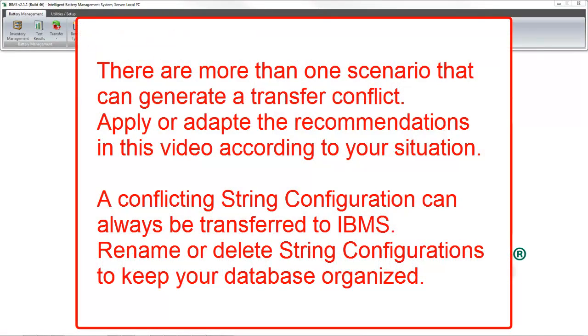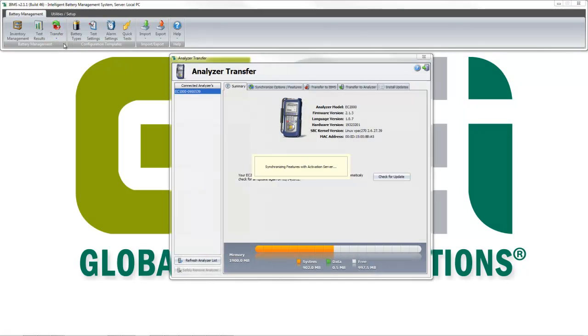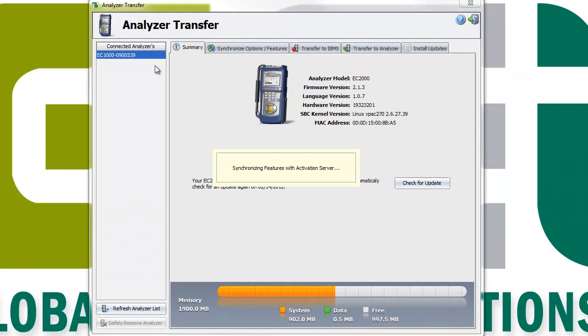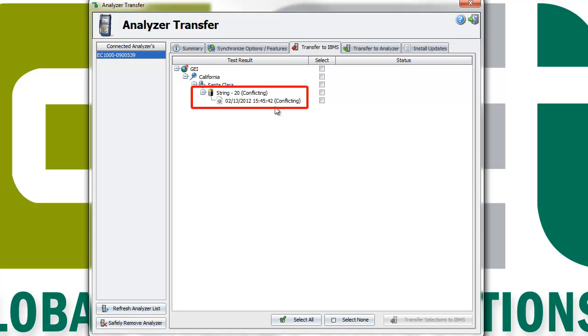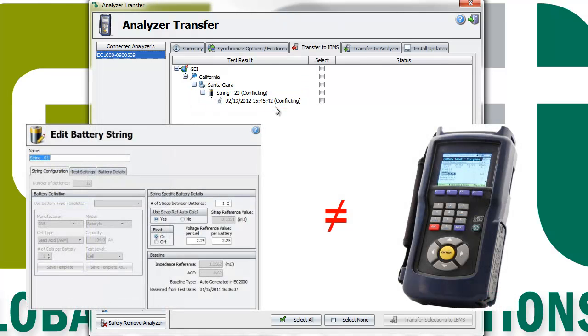Before renaming and deleting string configurations, understand where the conflict originates to avoid erasing the good string configuration. Certain transfers between IBMS and your analyzer can become conflicted. This usually means a mismatch between the string configuration in the analyzer and the one in IBMS.